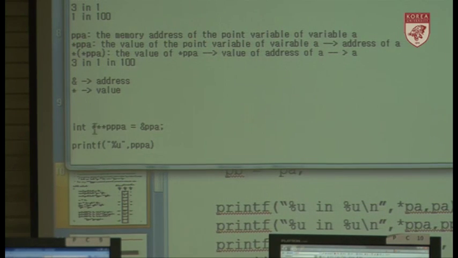So this star means we declare a pointer. That is the end of PPA, that means the address of PPA. Then if we print out the value of PPA, what will we print out? What's the value?